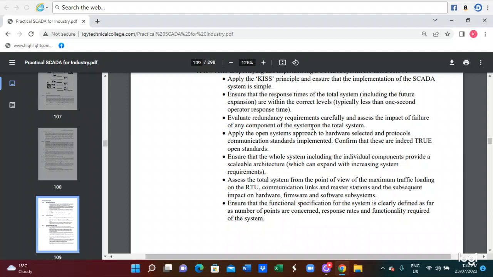Evaluate the redundancy requirement. Carefully assess the impact of the failure of any component of the system on the total system. Apply the open system approach to the hardware selected, the protocols, and the communication standards implemented, and confirm that these are open standards. Ensure that the whole system, including the individual components, provides a scalable architecture, which can expand with the increasing system requirement. Assess the total system from the point of view of the maximum traffic loading on the RTU, communication links and the master stations, and the subsequent impact on the hardware, firmware, and the software subsystem.